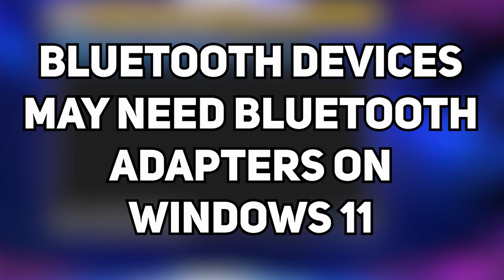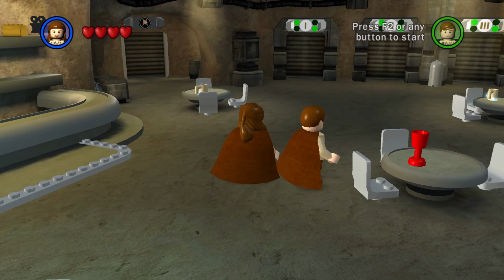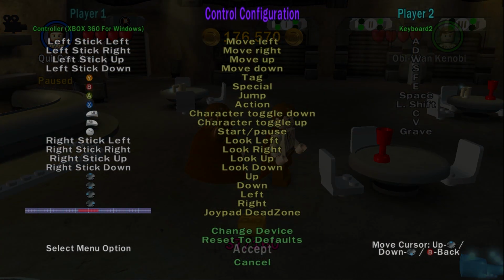If you're using a Bluetooth controller, you may need some kind of Bluetooth adapter to get Windows to recognize the controller properly, as Windows 11 does have trouble recognizing Bluetooth devices. Once your inputs are good to go, open the game and load into a save file. Call in Player 2 on your desired input device, then press pause and enter control setup. From here, you can change any binds on your input devices.